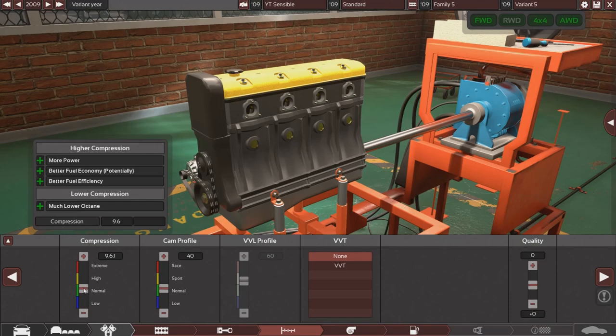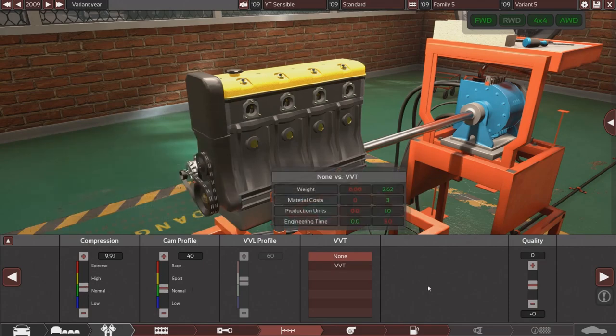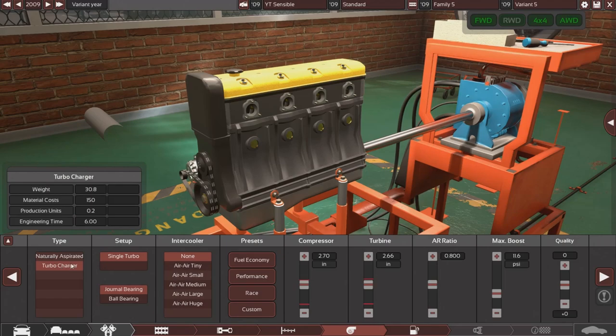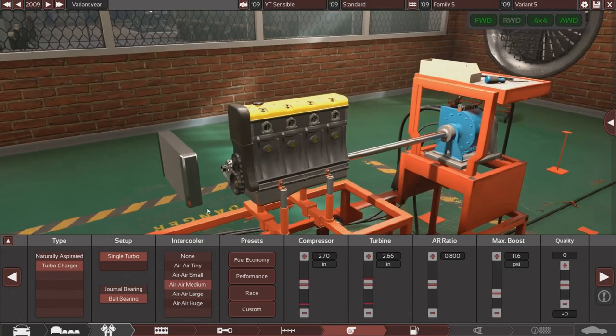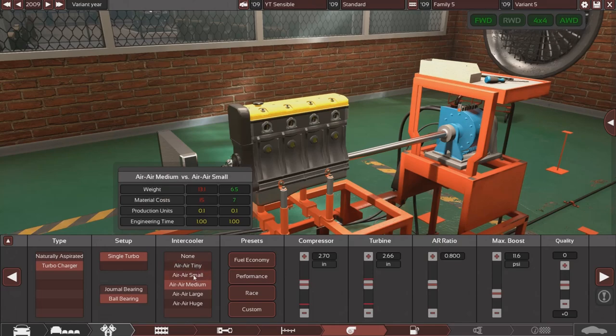Compression, we'll put that up a tiny bit. Turbo, we are going to put a turbocharger on it. I'm going to make it ball bearing for the moment. I might be able to drop that back down. And for the moment, we're going to put a huge, well, probably don't need that. We're going to put a medium one. We'll probably go down to small or maybe even tiny. But just so we get the airflow through for testing, we'll put a medium one on.